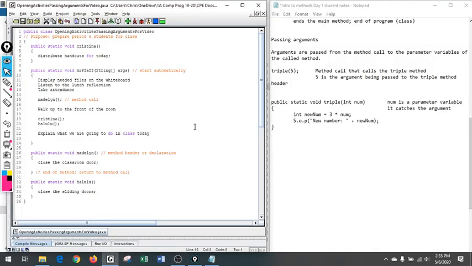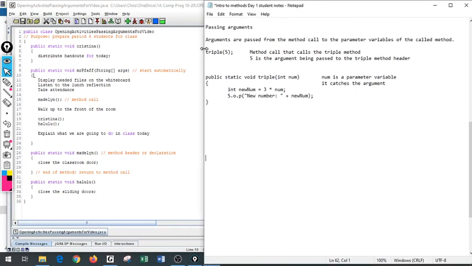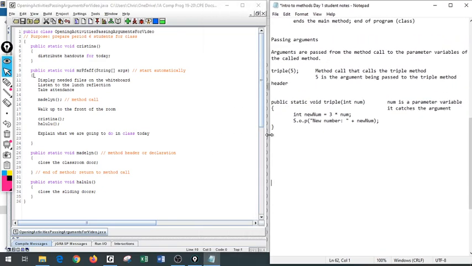Okay, this video is going to show us how to pass arguments when we're dealing with method calls and method headers. And so what I'd like you to do first is pause the video and write down these notes on passing arguments. And when you get done, we will take a look and explain what this all means. Okay, you should be done writing all these notes down. Now we're going to show what they mean here.